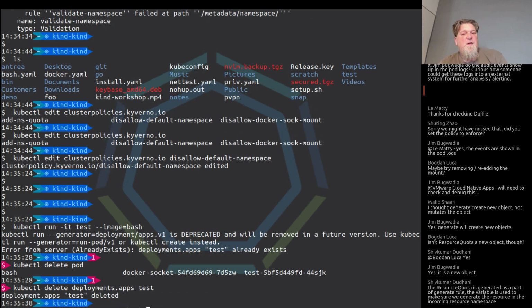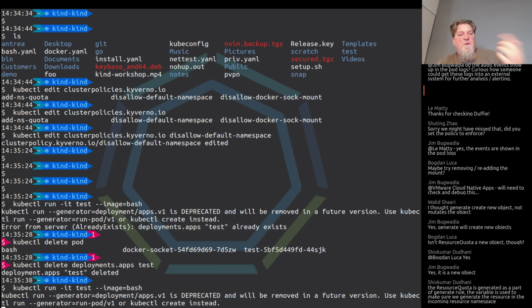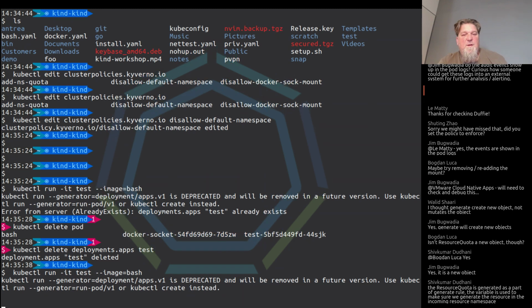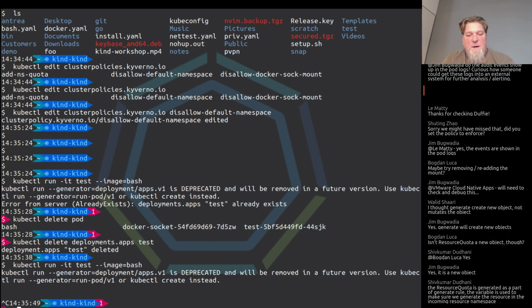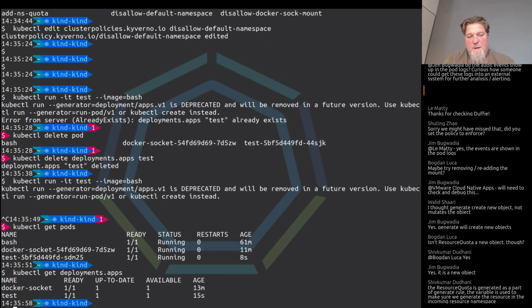Now this is interesting because I am creating a deployment. So it might still allow the deployment to get created, but it won't allow the pod to get created. So kubectl get pods. Kubectl get deployments. Kubectl get polv.